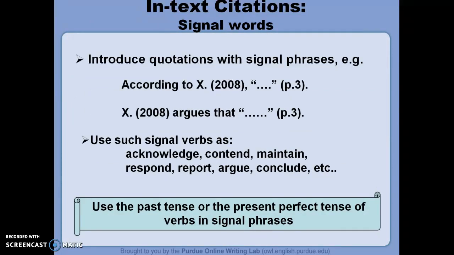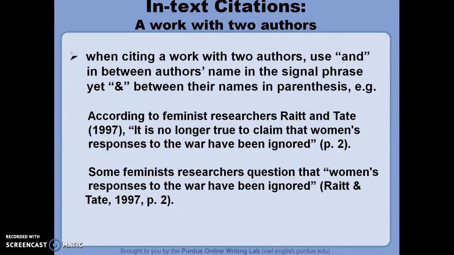And this again is just how to do a quote. But it is pointing out that you can use these signal verbs. And so you could say according to, or you could say X argues that, or you could say X acknowledges, X contends that, X maintains that. Those are different ways to present a quote. This is if you're, again, working with two authors.